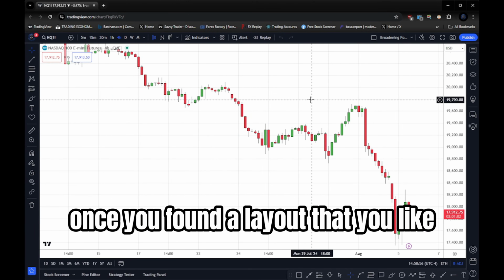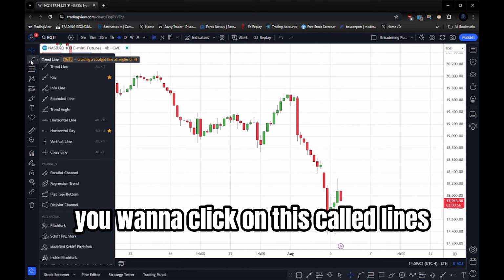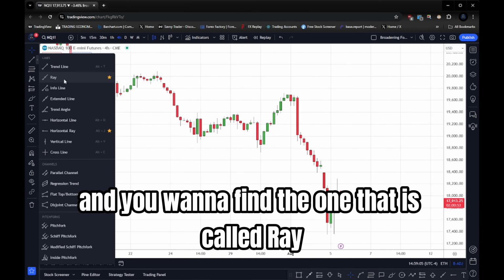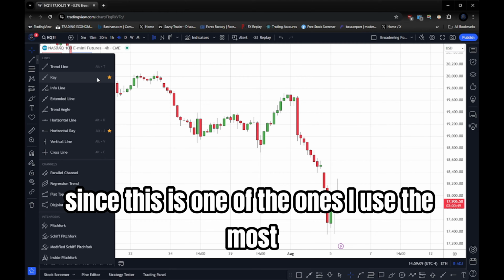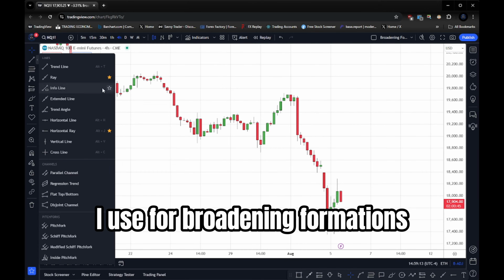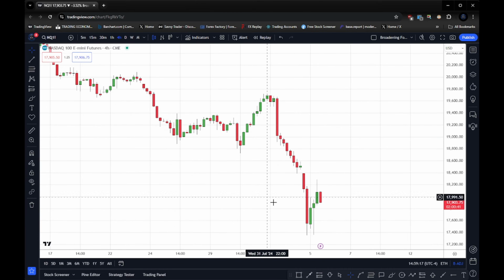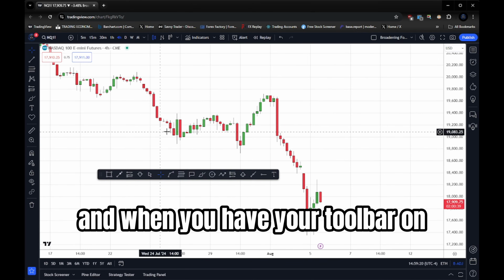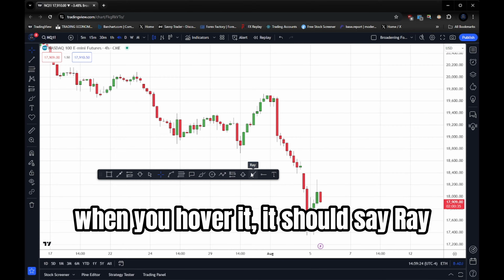Once you've found a layout that you like, you want to head into the toolbar section. You want to click on the one called lines and find the one that is called ray. I have it as my favorite since this is one of the ones I use the most, and this is also the one I use for broadening formations. So make sure to have that clicked, and when you have your toolbar on, it should show something like this. When you hover it, it should say ray.